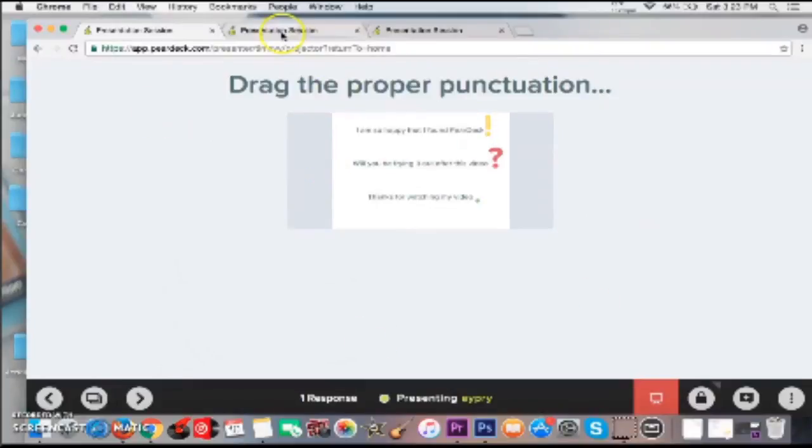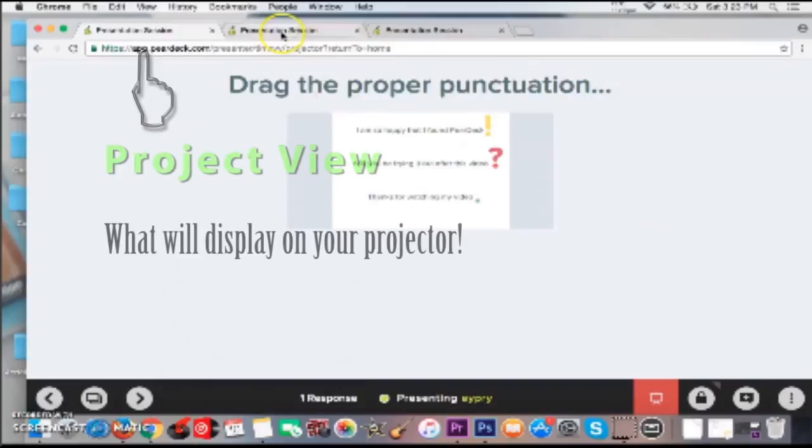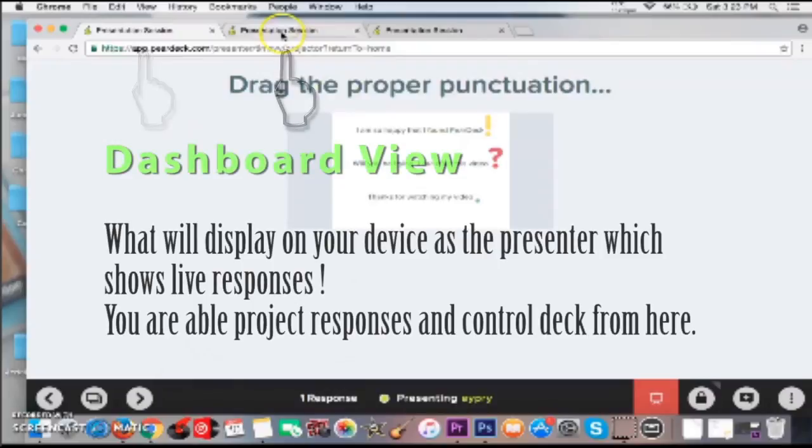After watching this, I wasn't entirely sure that I was clear. So just to make sure that we understand, I have 3 tabs open. The first tab is called the projector view, and that's what I would actually have appearing on my projector screen. The second is the dashboard view, which allows me to see the students' responses in real time, but they can't see them.